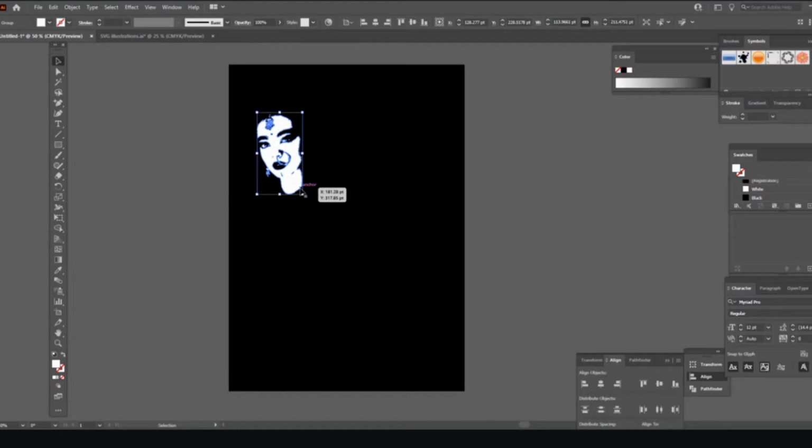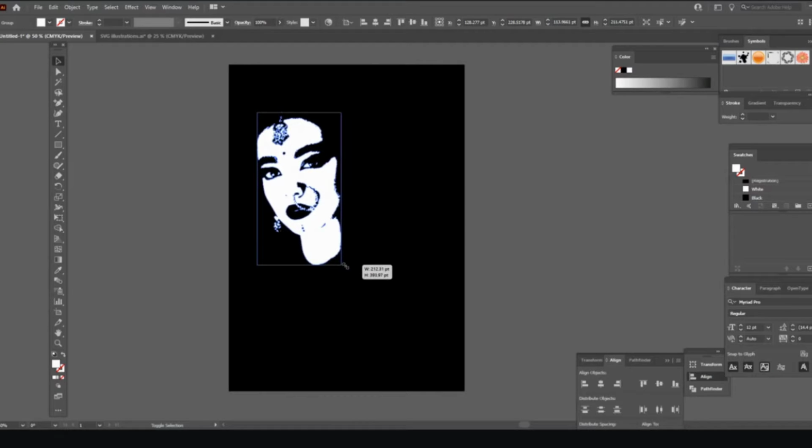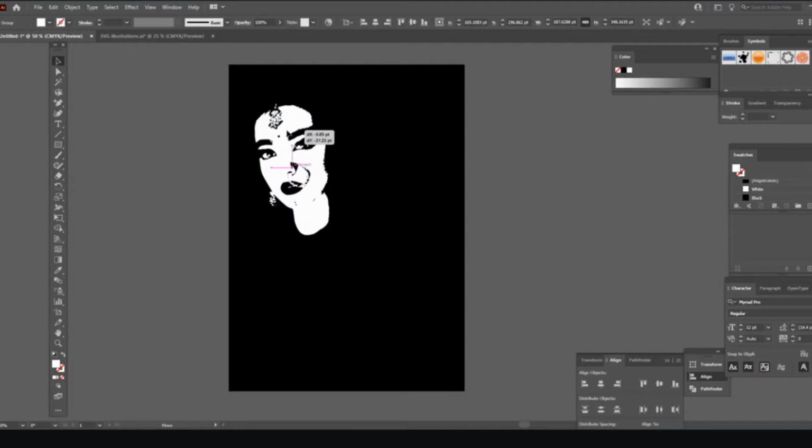Perfect. Okay, so I'm going to make this slightly bigger. I've selected the object, so I'm going to hold down Shift to keep the proportions even and drag that out to the bottom right. Might make it a little bit smaller. Okay, and I'll move that up slightly.